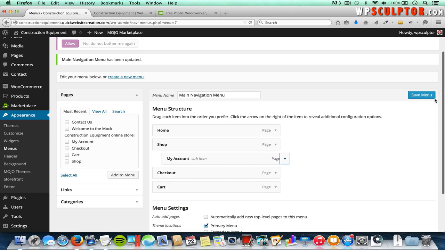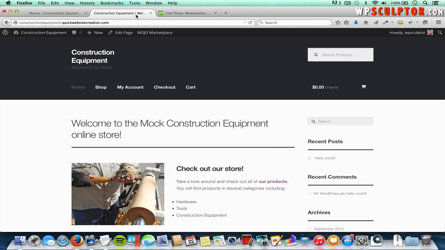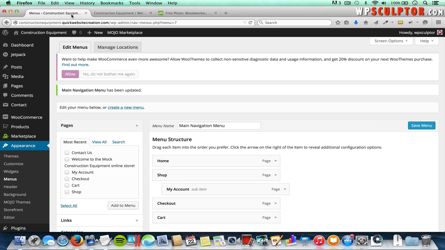And then if I save the menu and go back to the front end of our website and refresh the page, now when I hover over Shop, it's going to pull up the My Account option. Let's go back, and of course we don't want that to stay that way, so we're going to change it back the way it was and save the menu again.